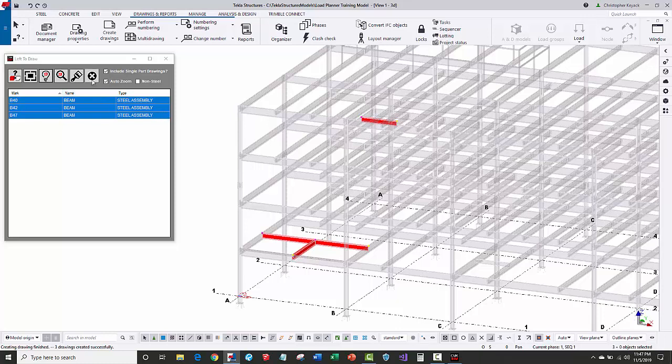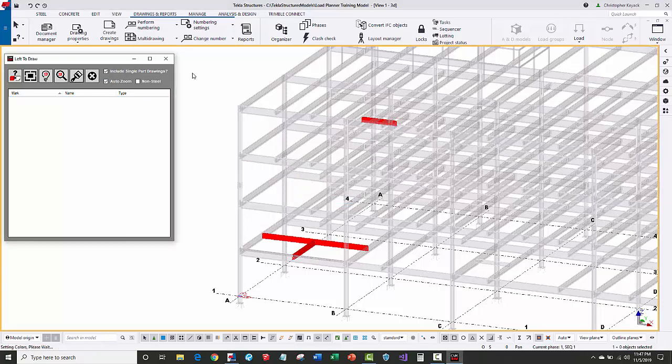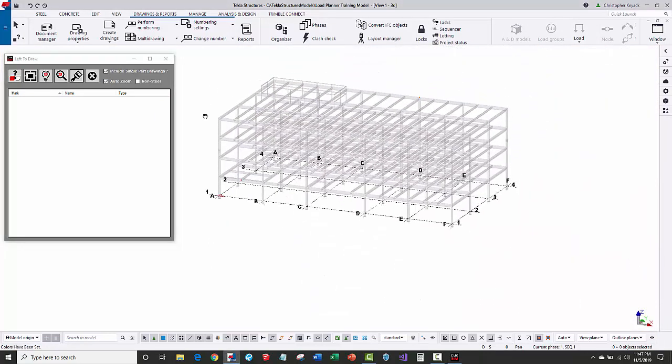Once the drawings have been created, I can go ahead and remove those items from the list. We can refresh our colors. Now it looks like I think I have everything having drawings created here in the model. Now let's double check myself.